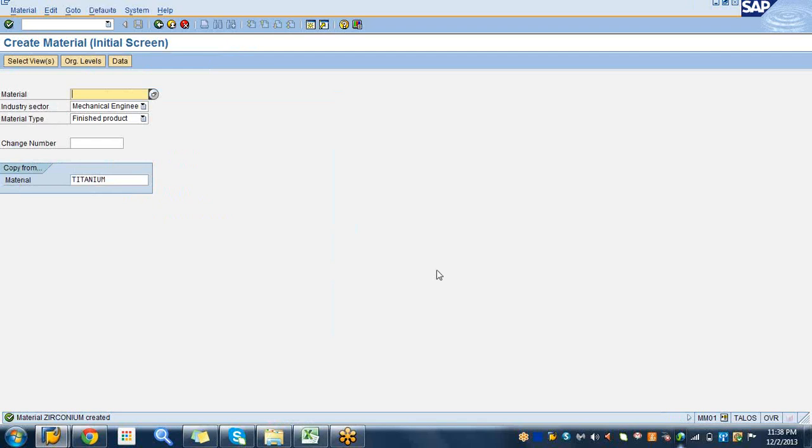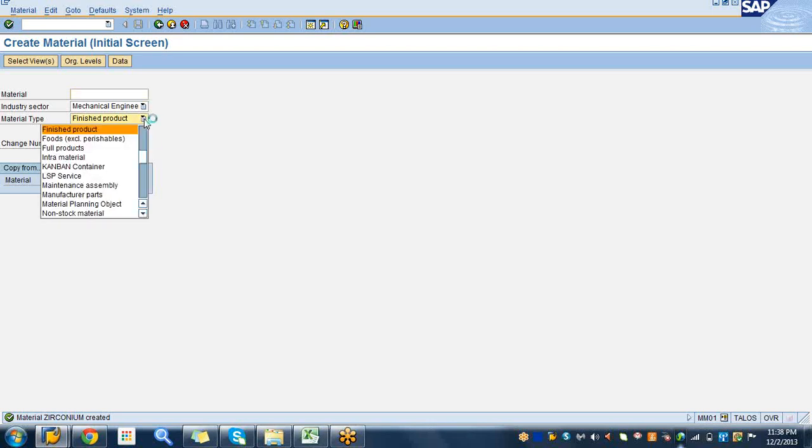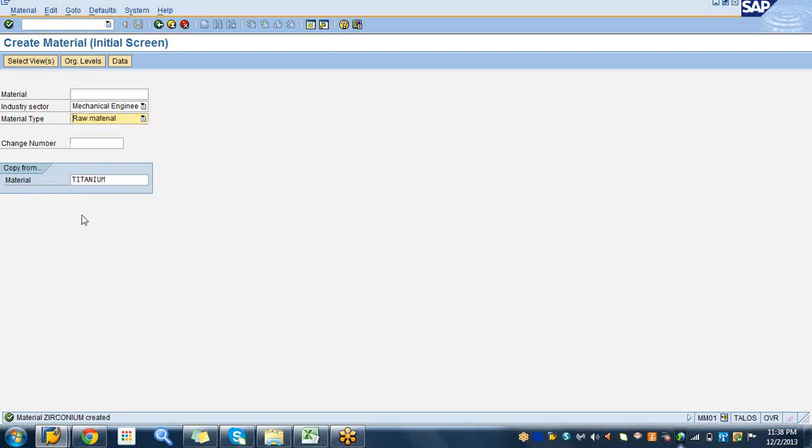And I need to have a raw material to make zirconium, right? So I'm going to create another material exactly like titanium, but this will be a raw material. So when I say raw material for zirconium, in order to make zirconium, I need zirconium sand. So you use zirconium sand to make zirconium. Or you can also use zirconium oxide, ZrO2. That's zirconium oxide. So zirconium oxide is the raw material, and from zirconium oxide, you are making zirconium.